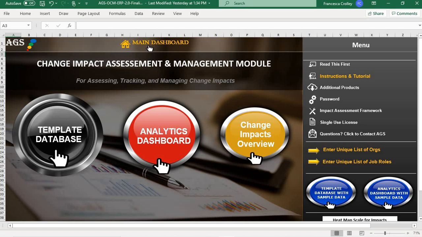The next items I would like to go over on the Change Impact module's menu column are the Sample Data buttons.